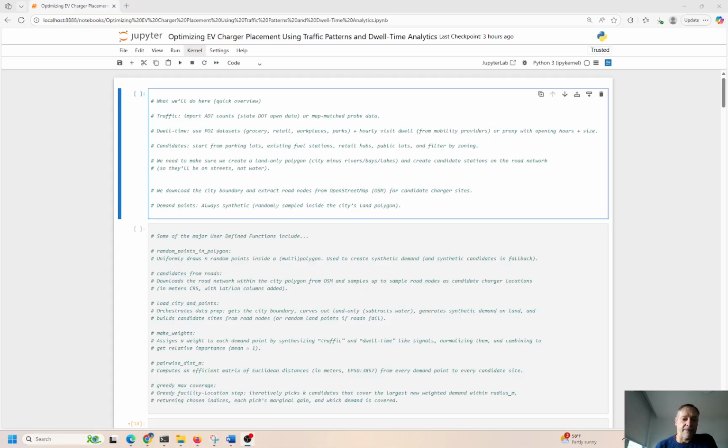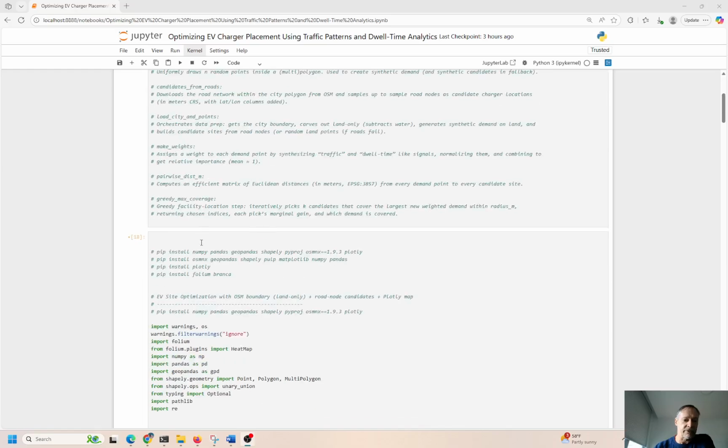So the last thing here I'll mention is that we run iterations, right, and try to optimize the way that we pick the best point for these sites, again, based on traffic patterns and dwell time for people that will visit these EV sites and take probably 20 to 30 minutes to charge their vehicle.